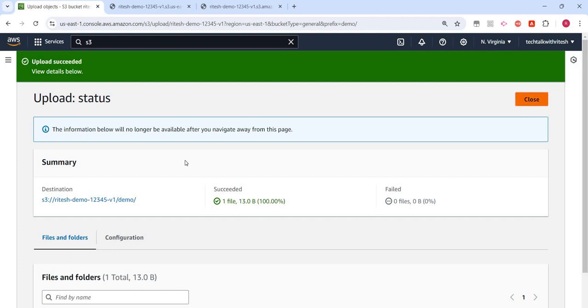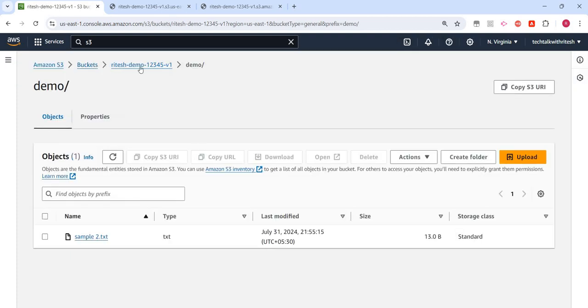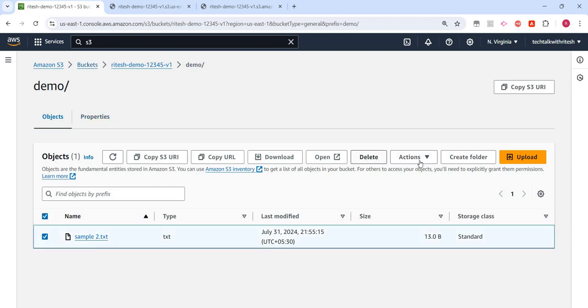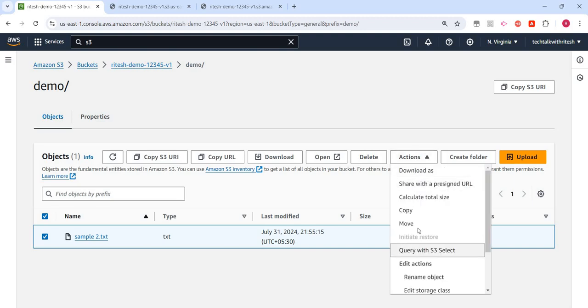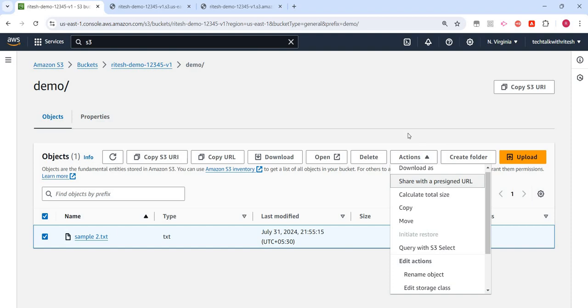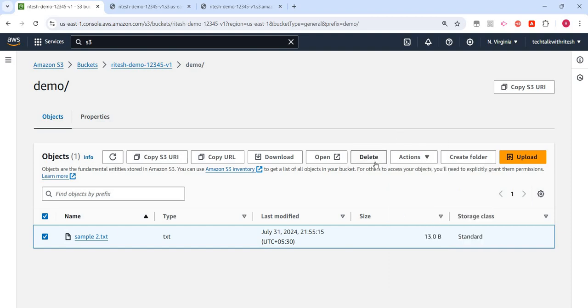So this is also uploaded. Now if I go back, these are my buckets. Remember one thing: if I want to delete this file, I can take some actions. I can just delete this file. What are those actions? I'll talk about it. We can copy it, that is fine. Rename the object, that is also fine. And if you want to delete, we can just delete it. It will just ask you to confirm.